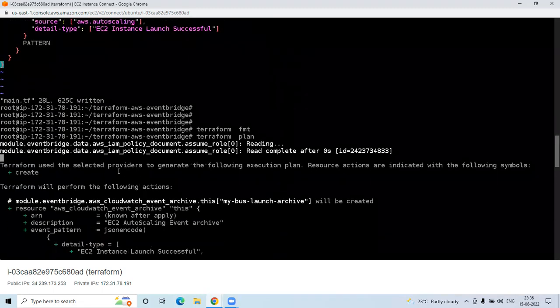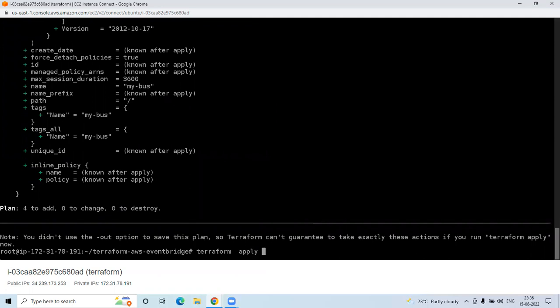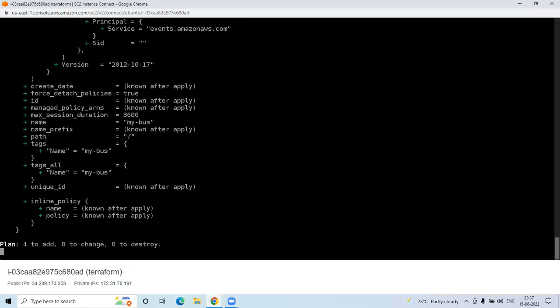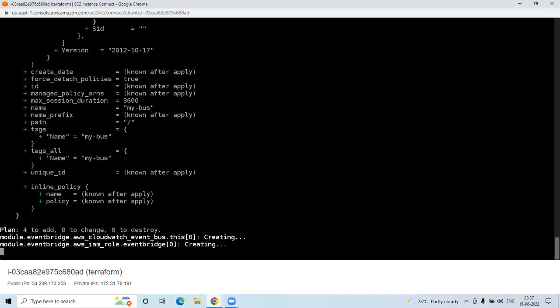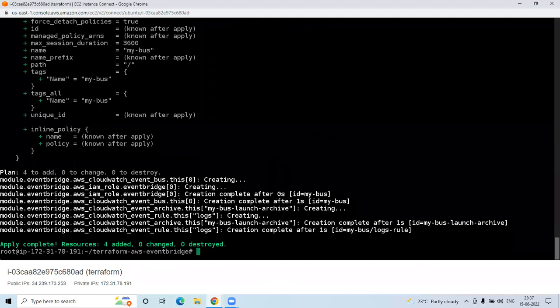So what do we need to do? We need to deploy this. How do you deploy? Terraform apply -auto-approve. This command will help you deploy quickly. So now what things will it create? It will create a bus. It will create rules, as you know, and one more IAM role, and one more archive.